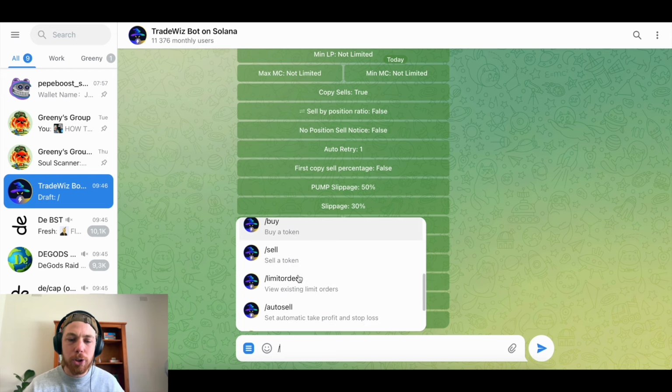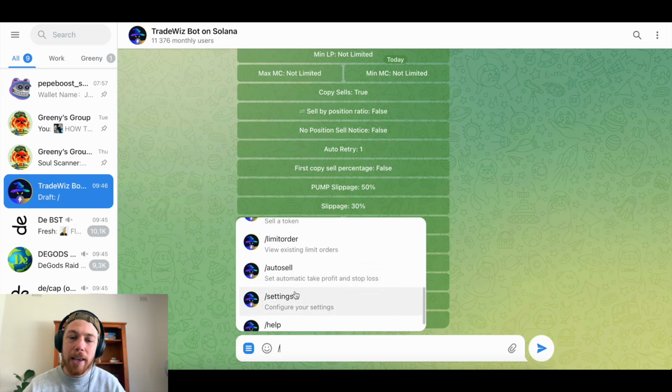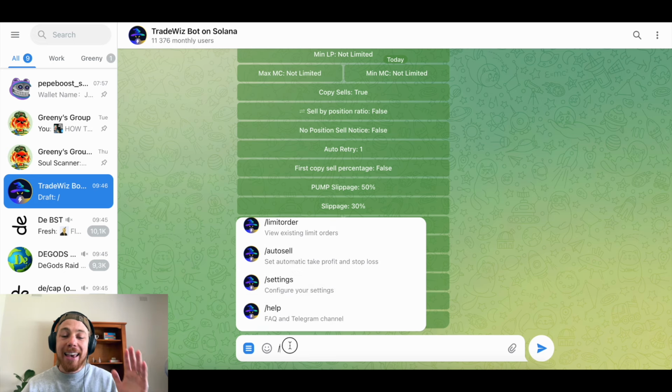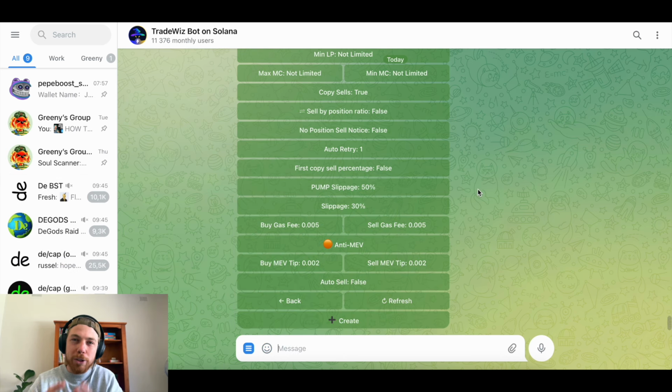Okay, buy, sell like normal, guys. You can set limit orders, okay? You can auto sell when you want to have take profits and stop losses. So this bot covers everything like you normally do, guys. It just has these added features which really separates it from a lot of bots out there.